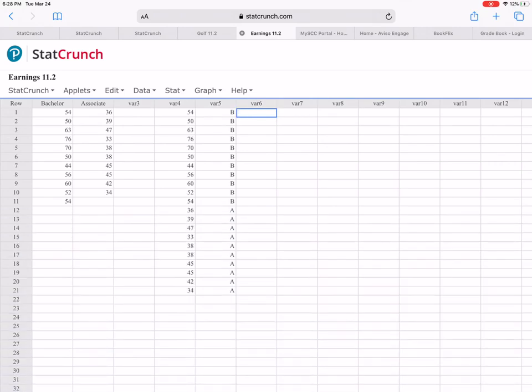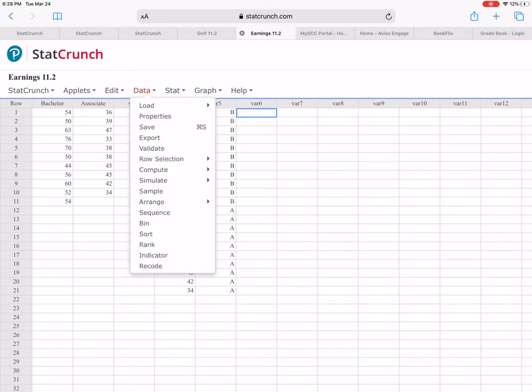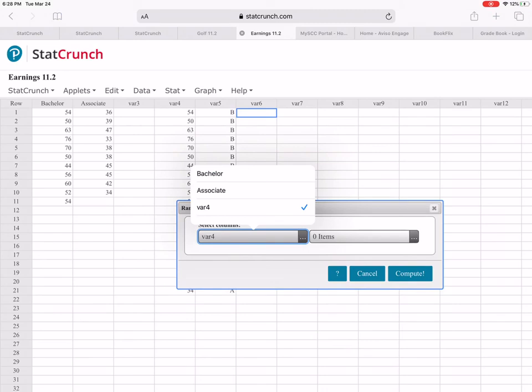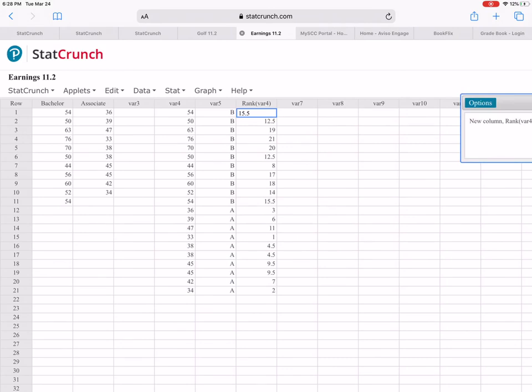And again, the key thing to remember about rank sum is when you rank, you've got to make sure you have all the data values in the same column. So now that I've copied and pasted everything into variable 4, I'm going to go to data and rank. Choose the column where every value is in there together. And hit compute. So what it's done there is it has ranked the values for the two samples together, starting with 1 at the lowest value, up to, it looks like, 21. 21 is our highest value.